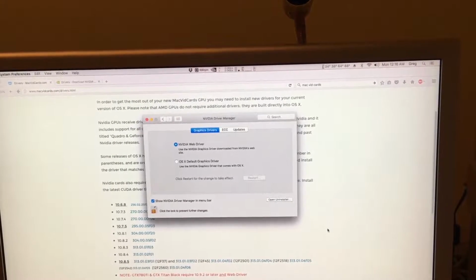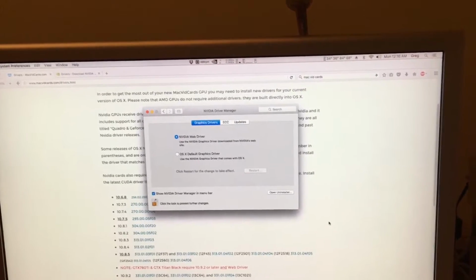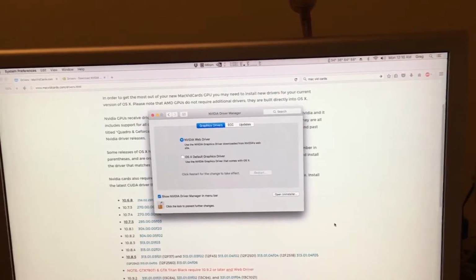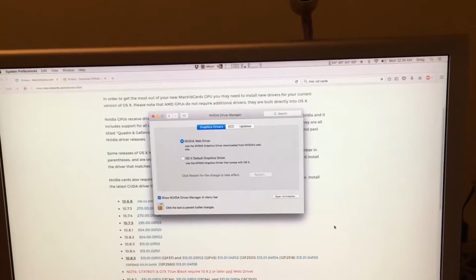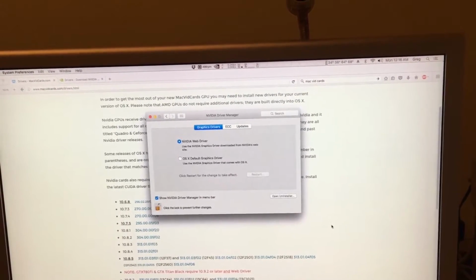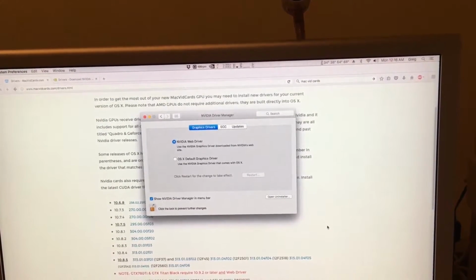Hello, I'm Greg Rutke of Rutke Mods, and in today's video I will be briefly explaining to you what an Nvidia web driver is. Now, I'm going to go into further detail about this in episode 24 of my Mac Pro series, but right now I'm just addressing this as the average Mac user would want to find out about.